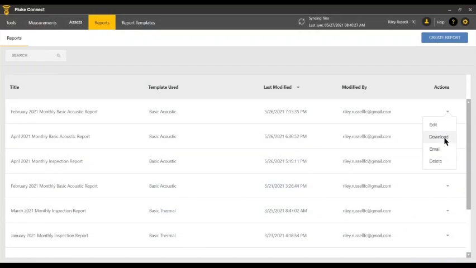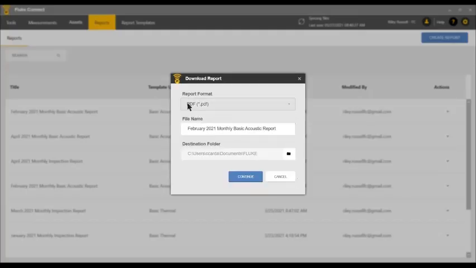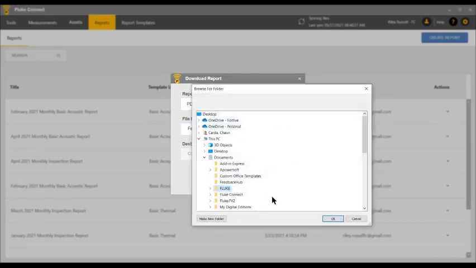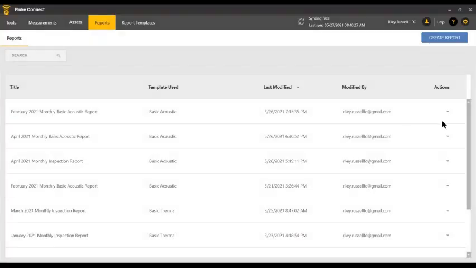We can download our report. So I can choose to download my report as a PDF file or as a .docs file, either one. I can change the name of my report if I want to, maybe I've updated it so it's revision 2 or revision 3. And I can choose the location of where that folder downloads to. So this is the location of where that file is stored on my PC. We'll click cancel there.